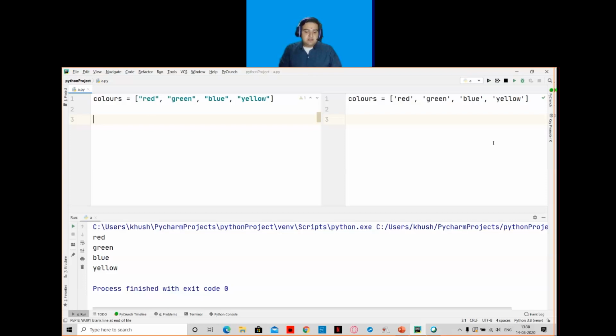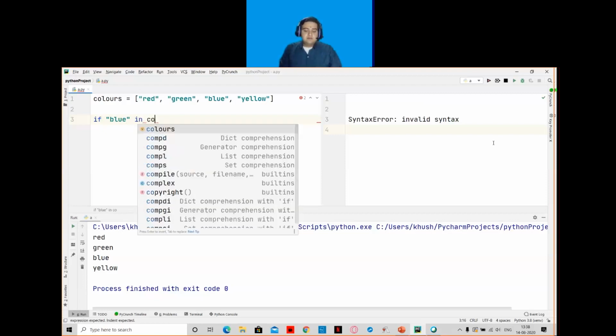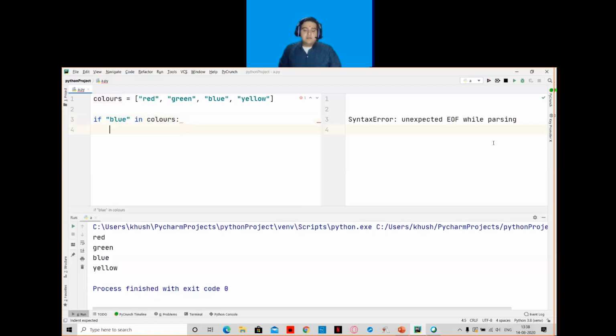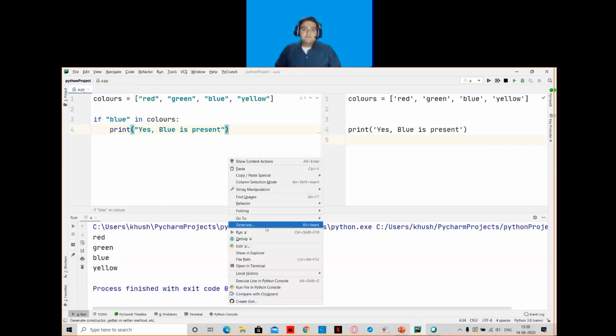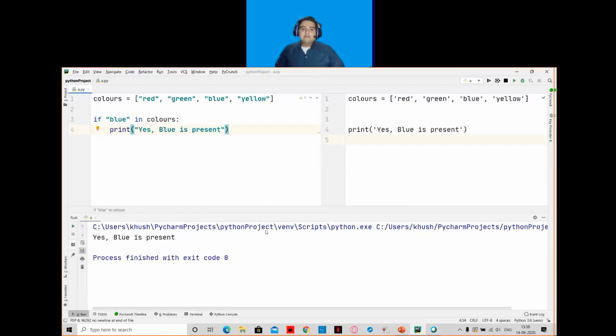I will write if blue in colors, colon, and I will print a statement here. So with the help of the print function, print yes, blue is present. So if I run this program, it will give me my output as yes, blue is present.